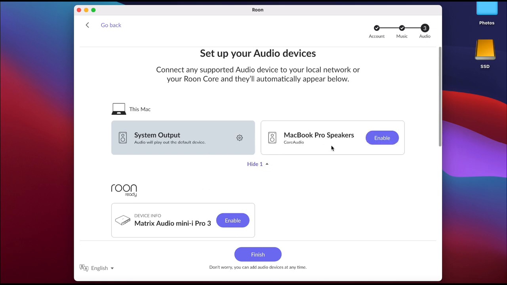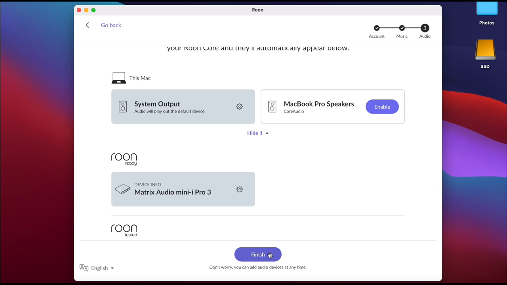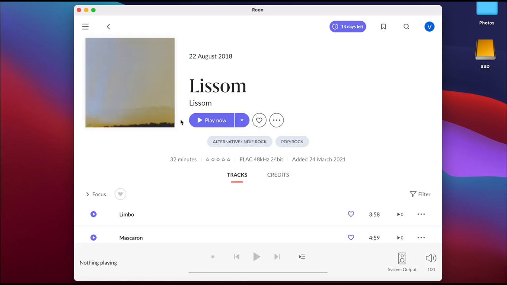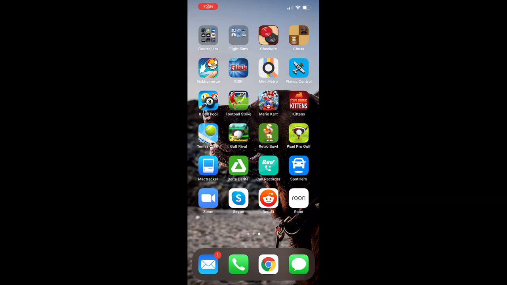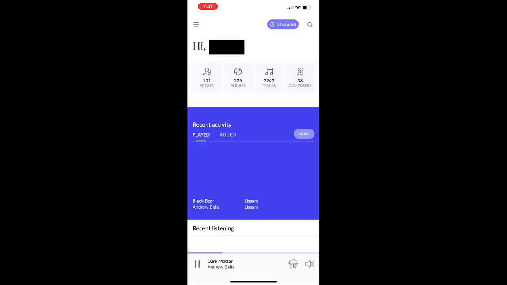I also downloaded the Roon mobile application on my iPhone. The app is free, but you can only use it if you have a subscription to Roon or are within the 14-day trial period. Once you launch the mobile app, it will scan the network for any Roon cores. Since I already had my MacBook Pro set up as a Roon core, that's what the mobile app found. The mobile application allowed me to search my MacBook Pro's Roon library and select music to play. If I wanted, I could select the artist and get further information.